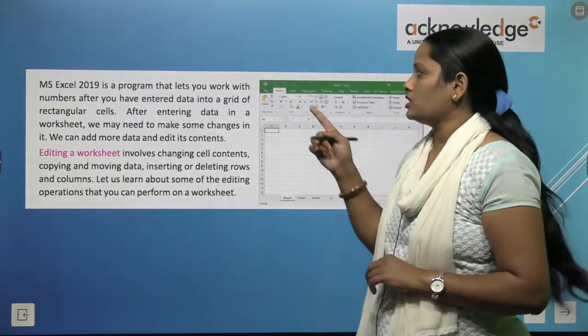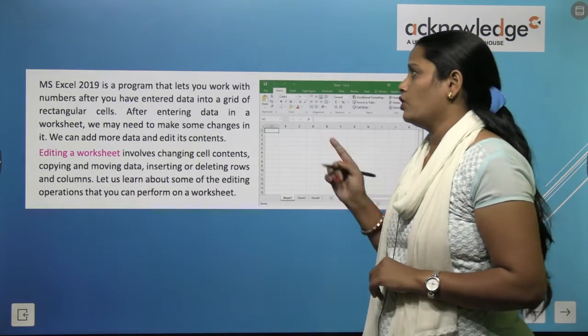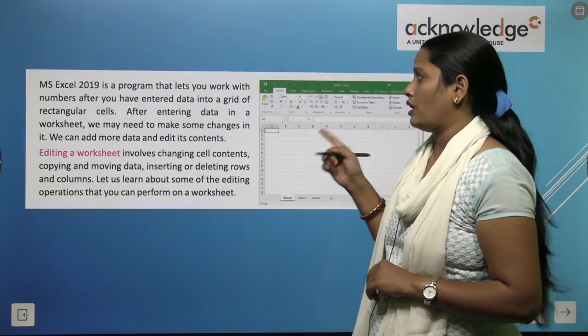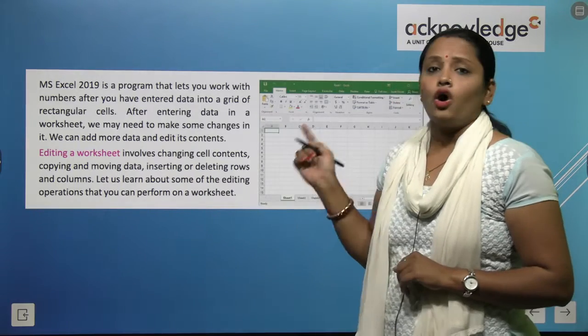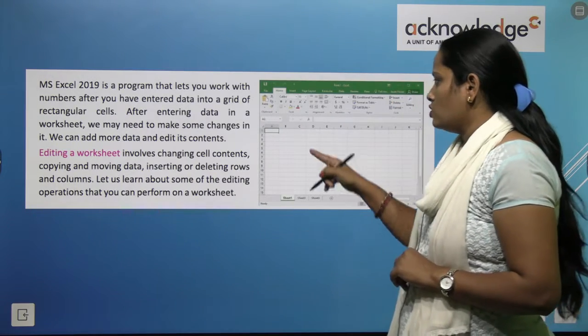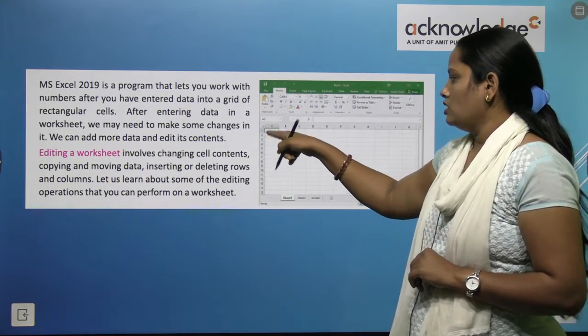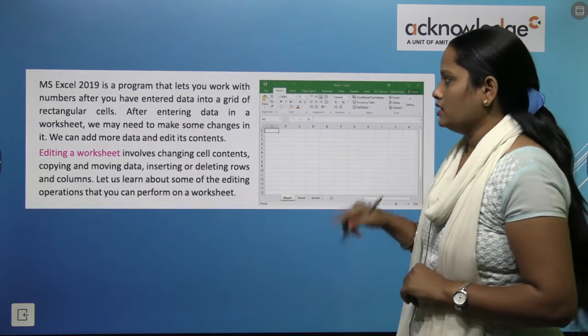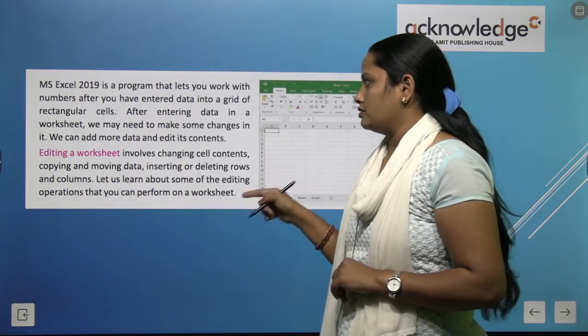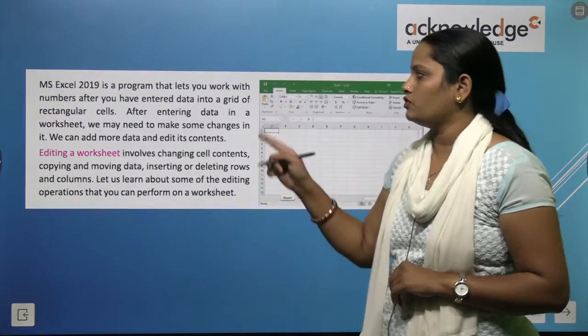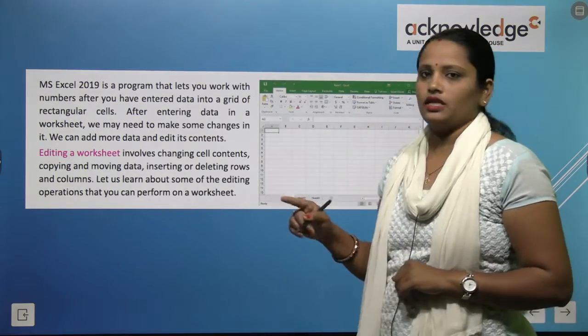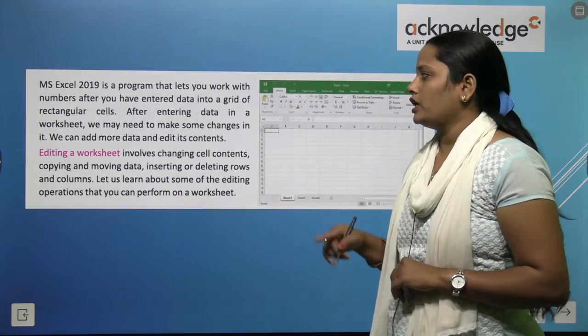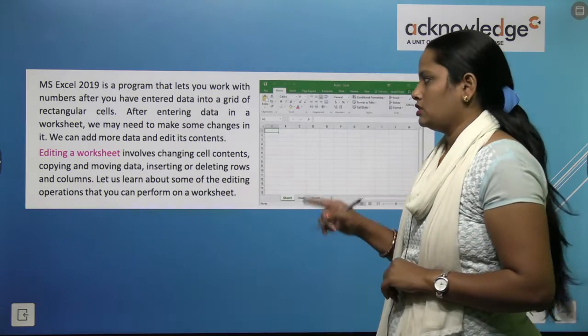MS Excel 2019 is a program that lets you work with numbers after you have entered data into a grid of rectangular cells. So these rectangular boxes are called cells. So we enter data here. After entering data in the worksheet, we will need to make some changes in it. We can add more data and edit its content.